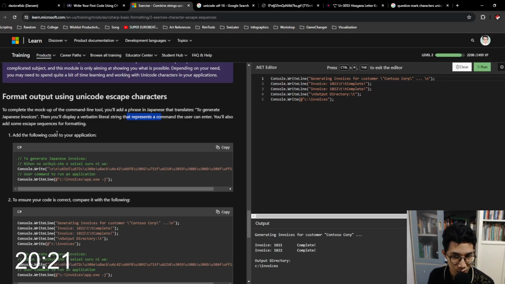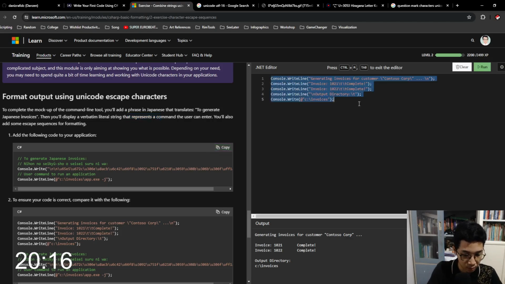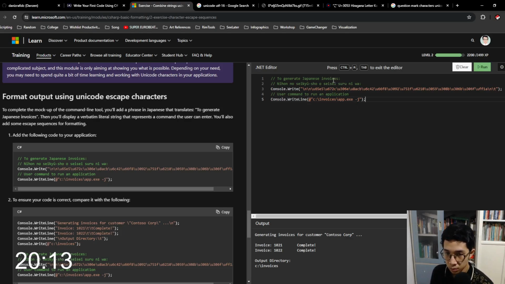Okay, add the following code to your application. Let's just copy this. Nihon no seki o sei suru ni wa. I think that is kanji. I don't know the Japanese language. Oh, double new lines. Okay, and it ends on a new line as well, plus backslash t.